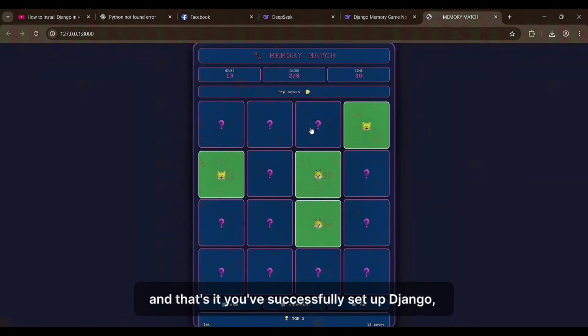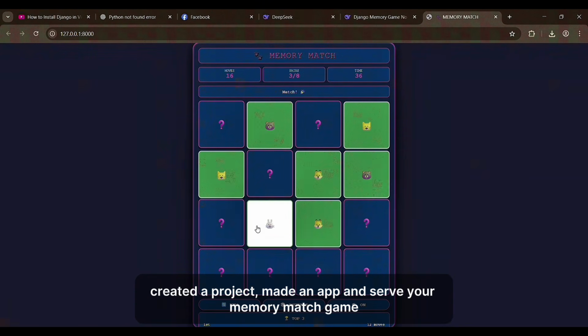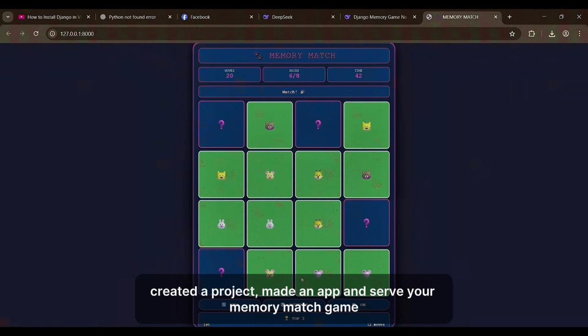And that's it. You've successfully set up Django, created a project, made an app, and served your memory match game.